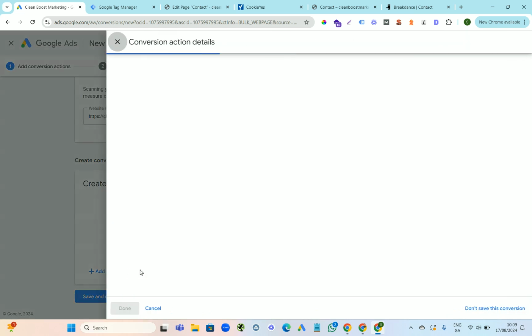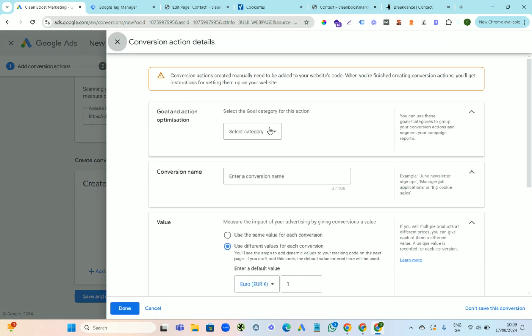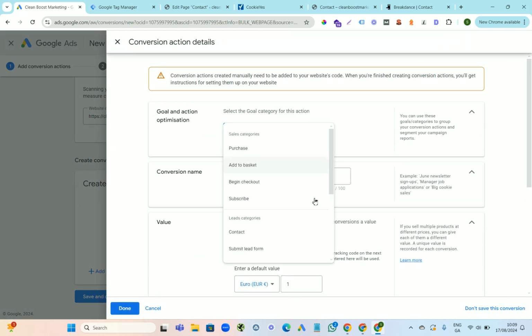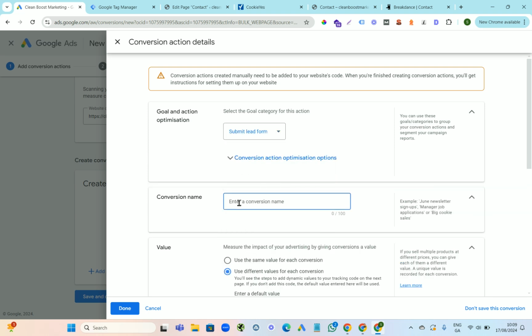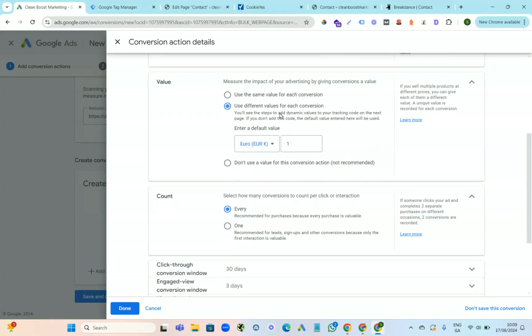So again, add conversion action manually, select what we want done. So the category this time is going to be a lead form, so we're going to select lead form, and I'm going to say lead form conversion. It's quite a big one, so I'm just going to put down lead form landing page. That's what I'm going to name mine.